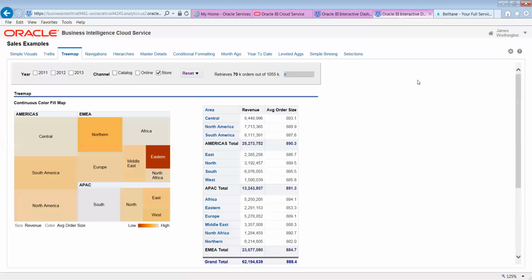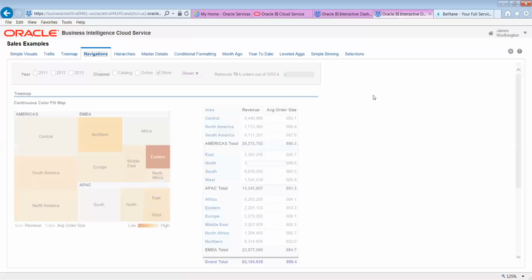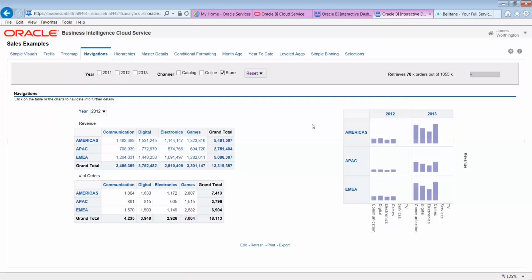The tree map, as we've seen, is a very useful representation. It shows a weighted average here of all the different products with a continuous color fill type map. Another simple example of a graph and chart and grid that allows you to continue your drilling down. A little bit more detail.